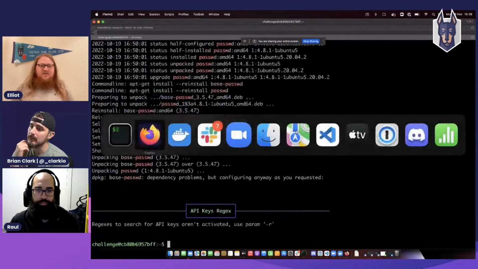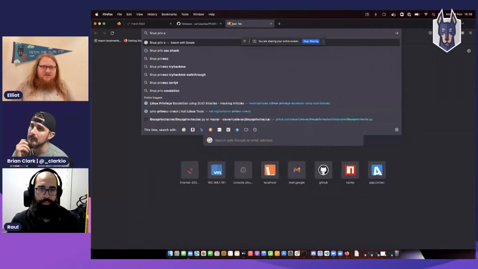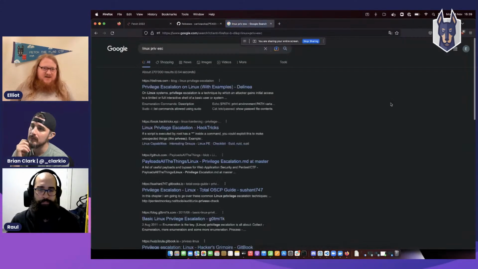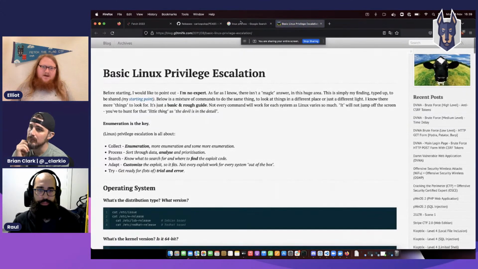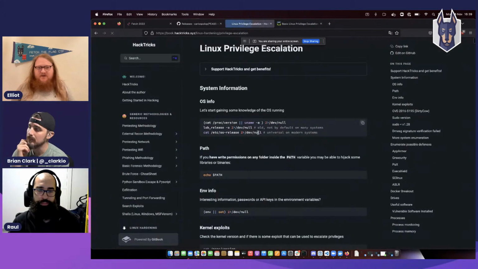And there are also a lot of guides. If you just Google Linux Privesc, you'll see a lot of different things and resources for this. This is one of the old classic ones that's still very relevant from Got Milk, and the Hacktricks one is also very good. But this is quite time consuming.